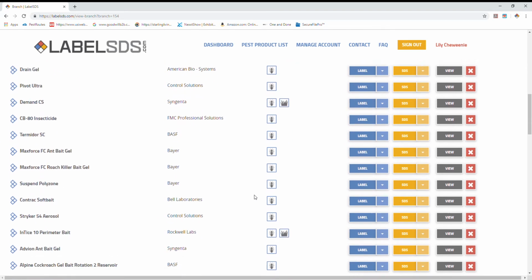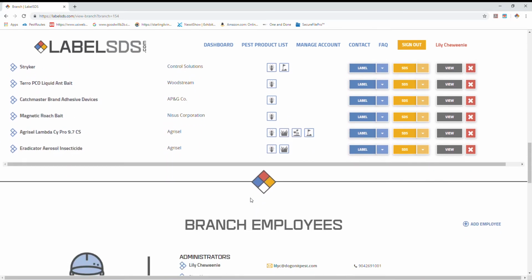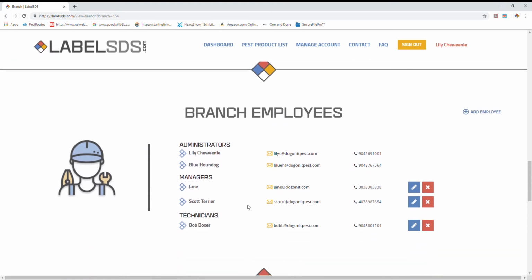So I'm going to go down the list here, and underneath the list is a list of my branch employees. You're going to notice administrators, managers, and technicians. Administrators are like Lily Chewini. Now, Lily is the office manager here, and she has full rights. An administrator can add and remove products from the company master list and branch list, and she can add or remove employees from all the lists as well.